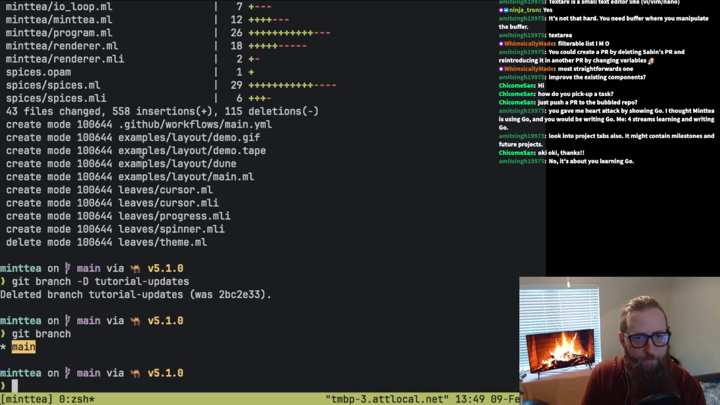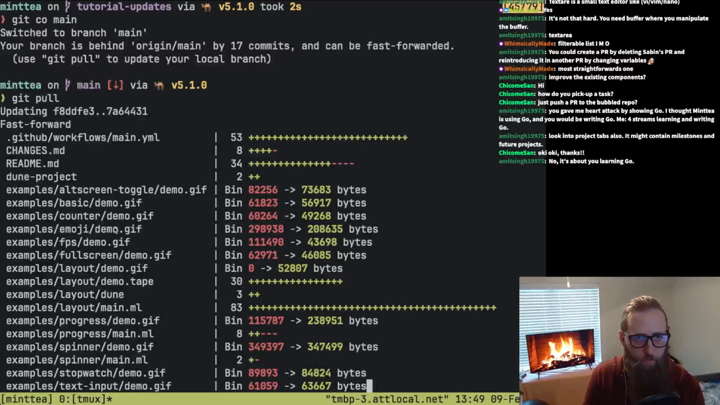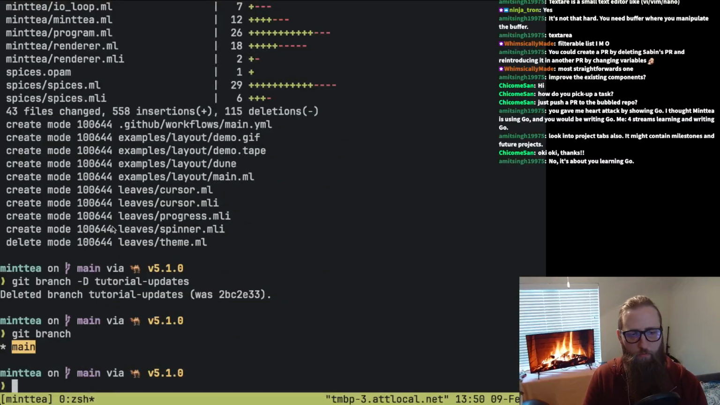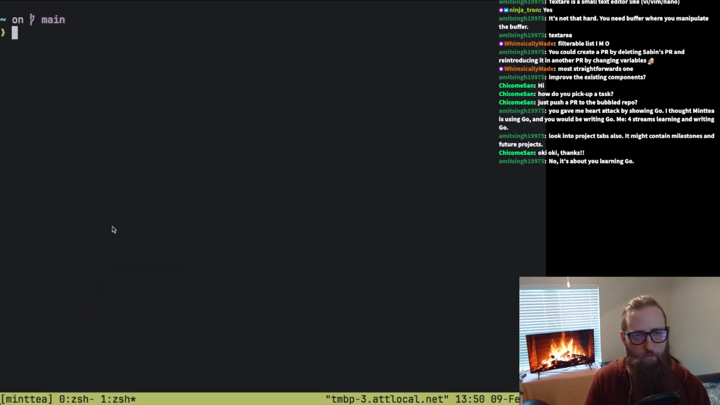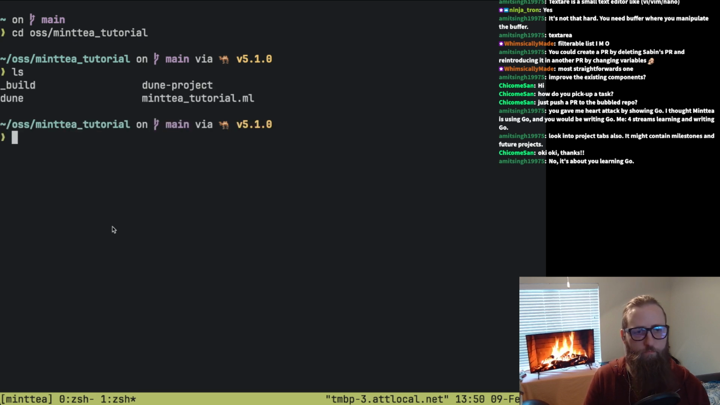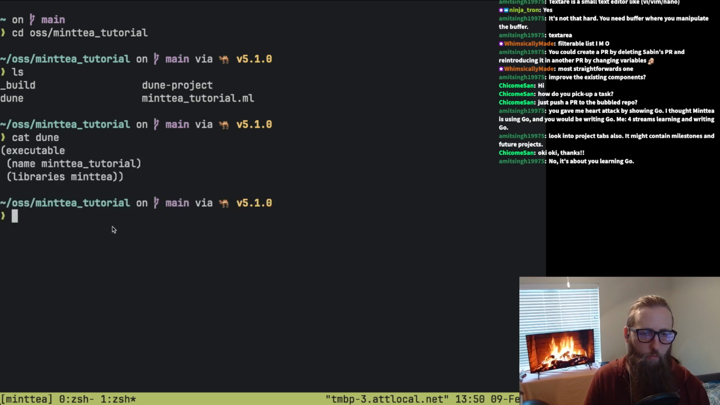Perfect. So now I don't have anything else, and I just want to go ahead and pin latest for a new project. So let's get a new tmux window. We'll go into my Mint Tea tutorial one. And I don't remember how I did this.